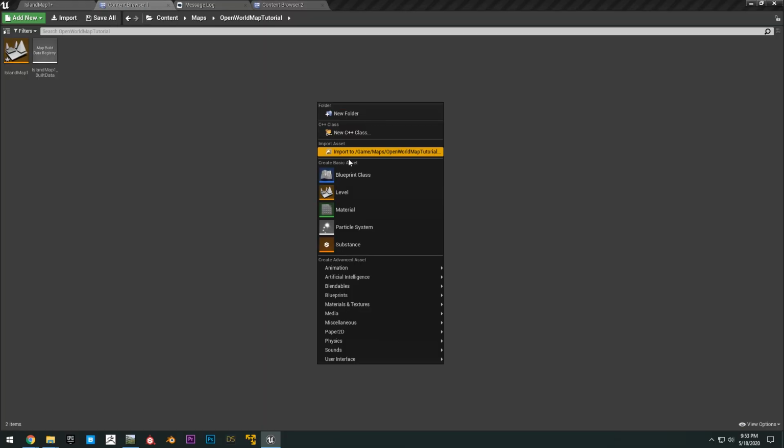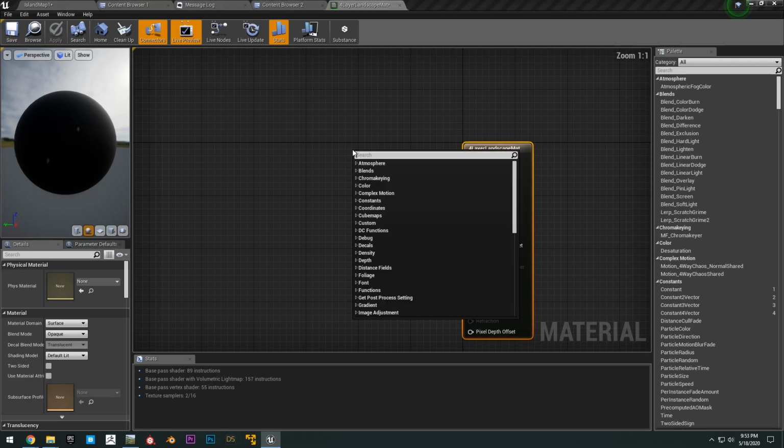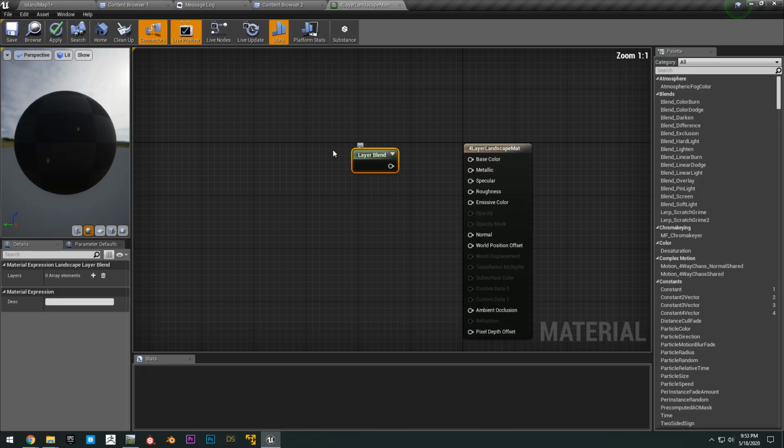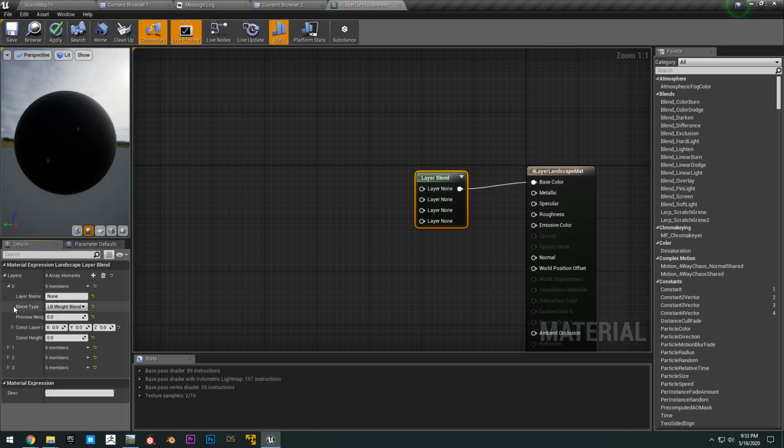So we go to right click, material, and then we'll just name this 4-layer landscape mat. Then what we want to do is right click, add landscape layer blend, and then we want 4 layers. Okay, so we just hit that little plus button 4 times. Go ahead and add that to the base color. These little down arrows expand each one.